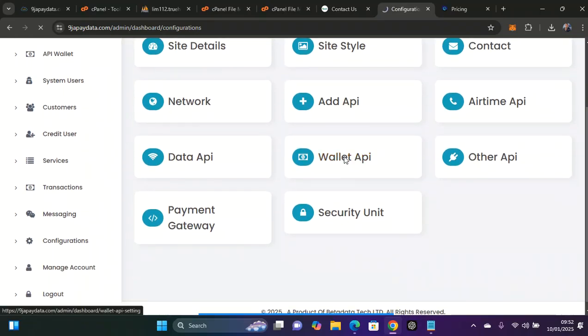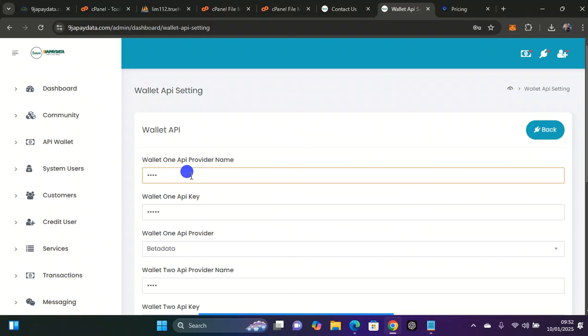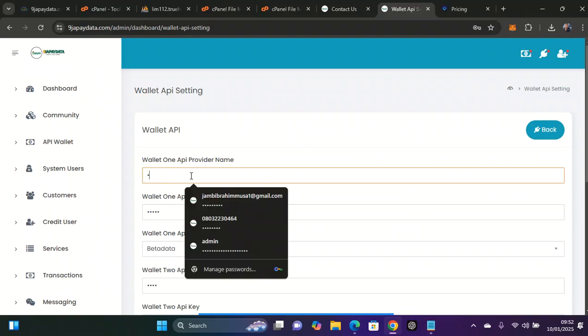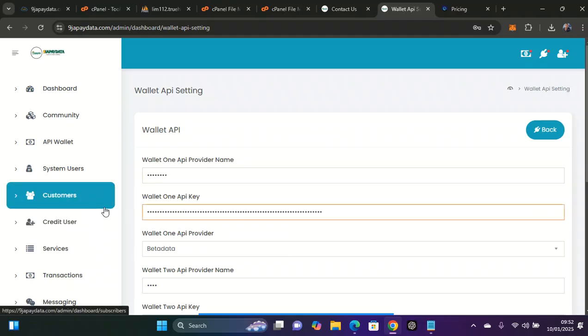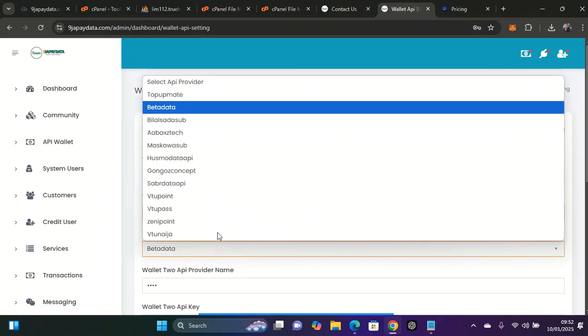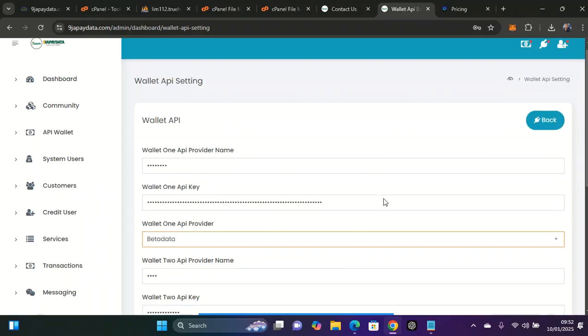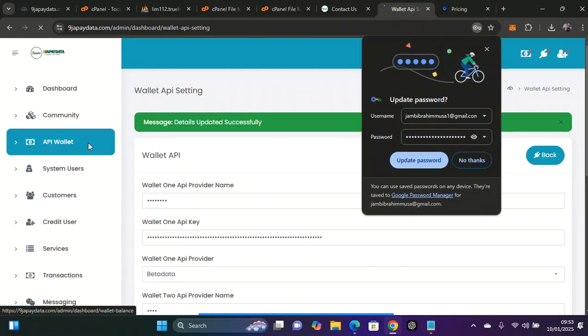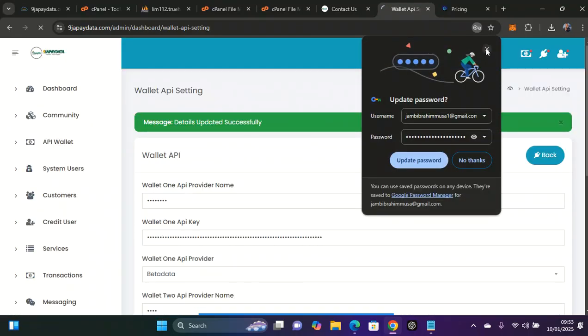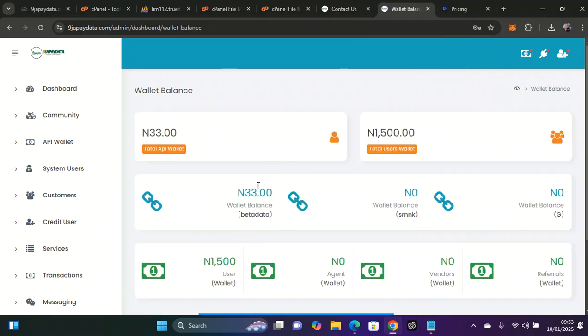For now, let me set this API key on my wallet. This is the wallet API key. Beta Data. Let me paste the API key that I have copied. From the wallet API key, let me choose Beta Data, right? So let me update it like this. When you update it, you can see the 33 Naira on your website is now live. So this is the total users fund.